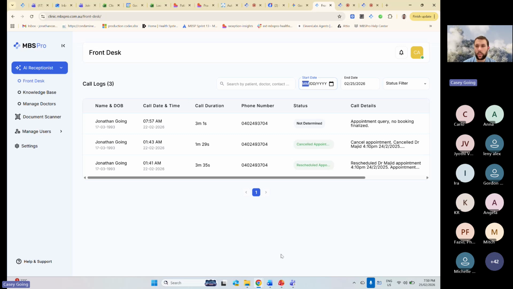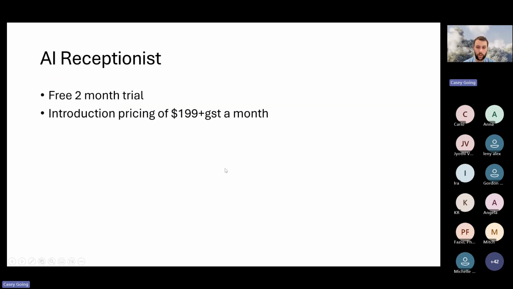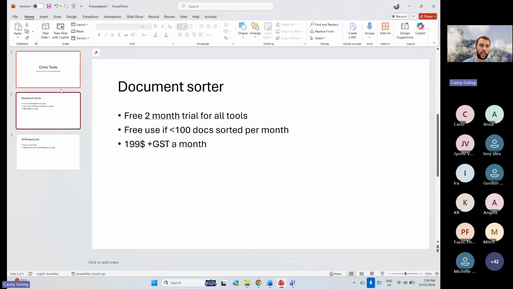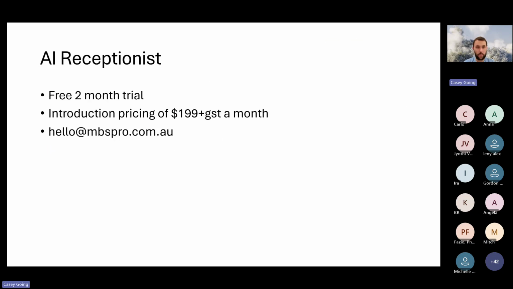Now, in terms of pricing, I'll just mention the pricing before I go on to the AI Scribe things that we're doing. I put this on a little PowerPoint, which I'm just going to add in the email here so everyone can look. So the pricing for the AI Receptionist, we've got introductory pricing. So 2 month free trial, no problems at all. Introductory pricing of just $199 plus GST a month. That's all inclusive, so no other cost or anything. It doesn't matter if you got 10,000 calls coming in or 50 calls, it's all inclusive.